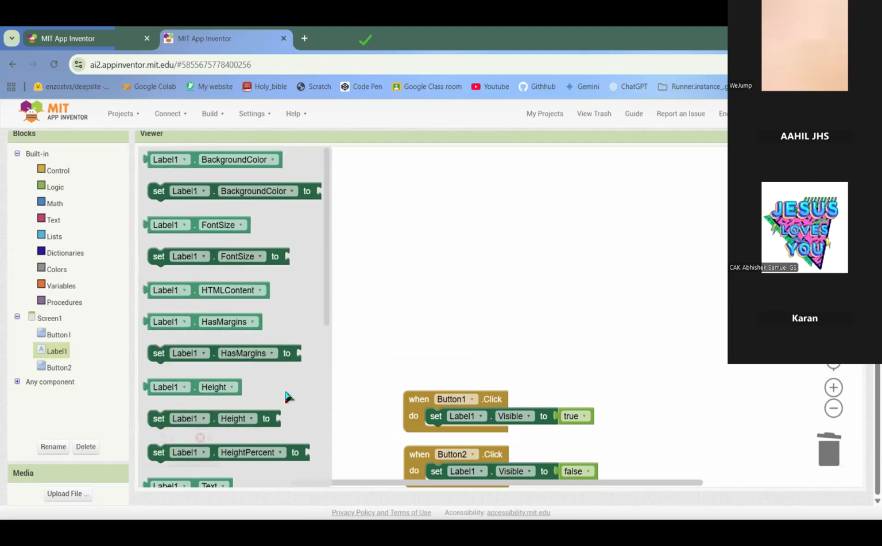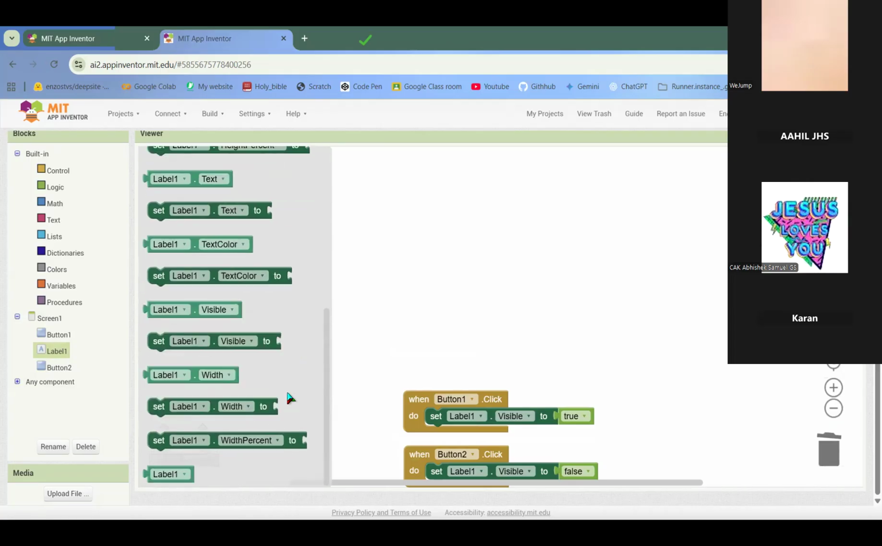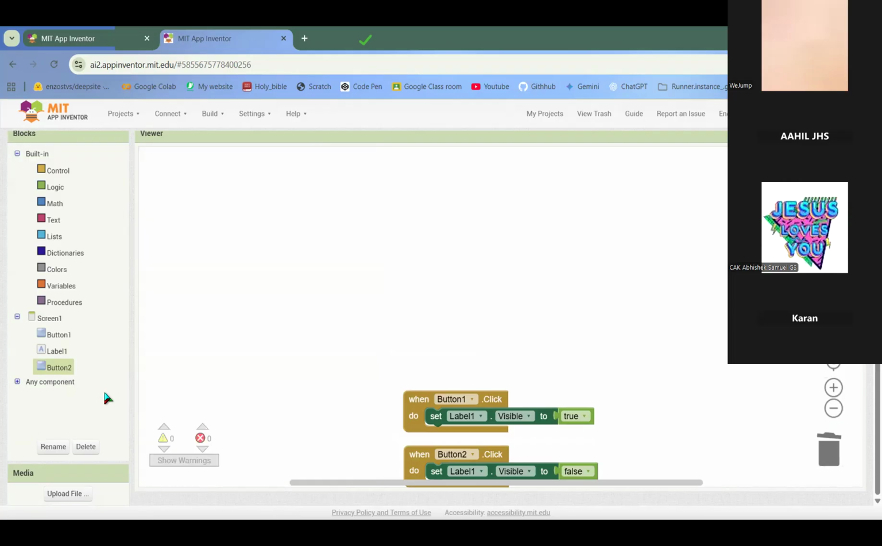Then moving to the label part, it's what Likith explained also. It's the same thing here too. A new function is that it helps with margins and makes it visible. Then the button. And last, any component. This is the very interesting part. Any component has two divisions. First, visible, then invisible. Any component section has visible components and, on the other hand, invisible components.